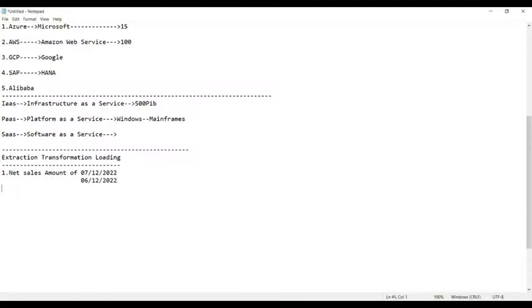This is the data. Let us see the data. You have the product ID, PID stands for product ID, then the product rate, and the product quantity sold. And then we have the date of sales, DOS stands for date of sales.